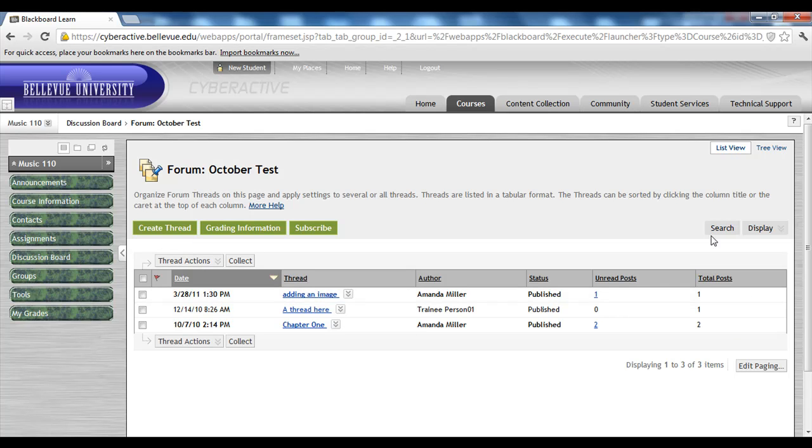From this screen, students again have several options. They can add a new thread, they can view their own posts, their grades and their stats so far, they can subscribe to the forum if their instructor has enabled subscriptions, which we do recommend instructors do. They can search the forum, or they can choose how posts in the forum are displayed.